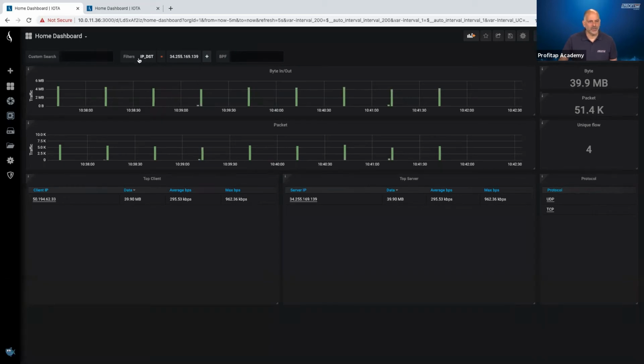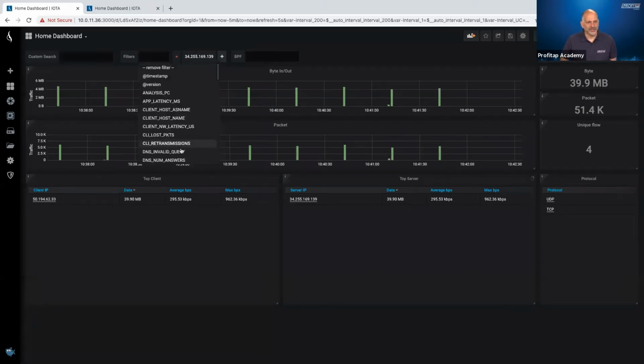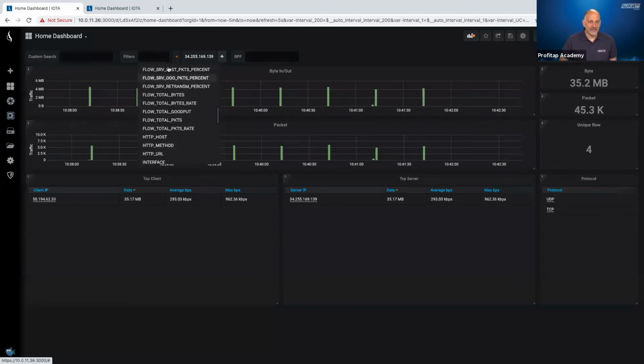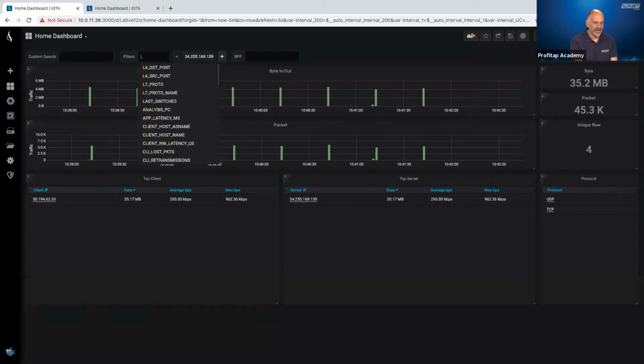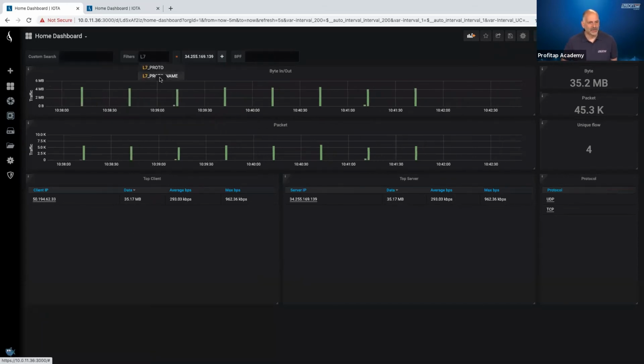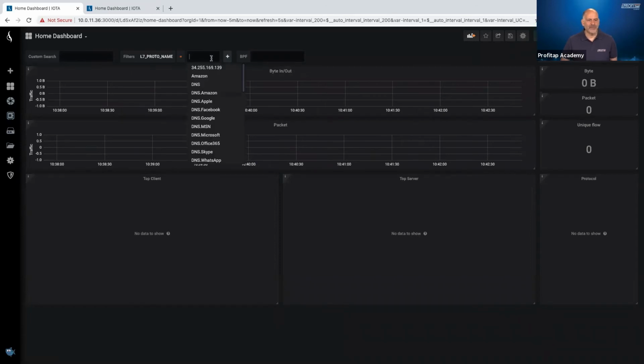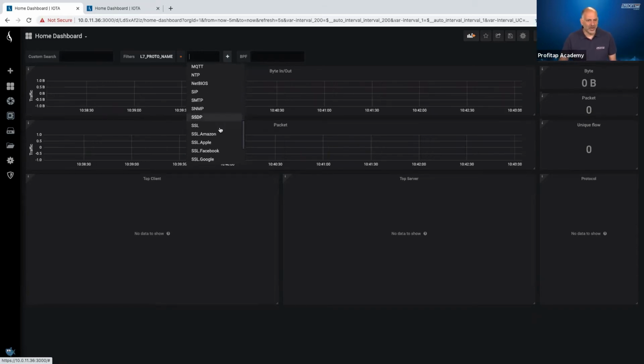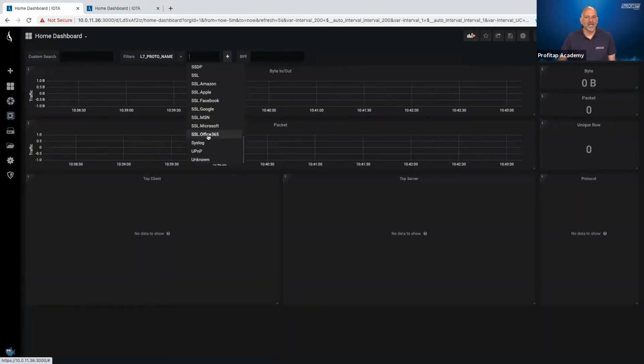If we come in here to our filters and I click on this, it shows me all the different filters that are available. One of the ones I really like is L7 protocol name. So now I can filter on a protocol name. This is looking for about 200 different protocols, and it's going to identify those. So I could say, I'm interested in SSL Microsoft 365. This isn't going just by port, but by what server it's talking to. It's going by the characteristics of that traffic.